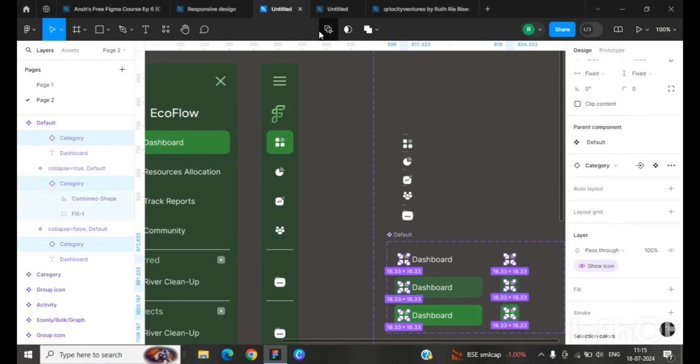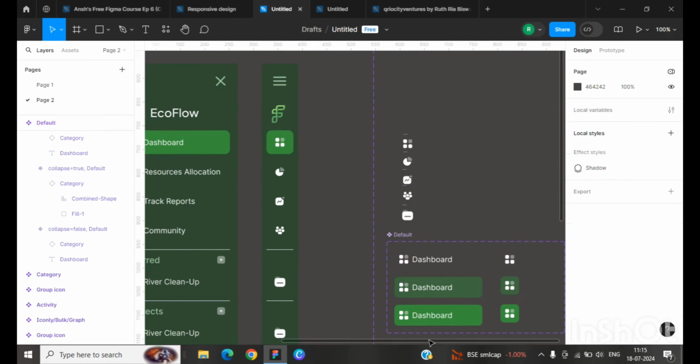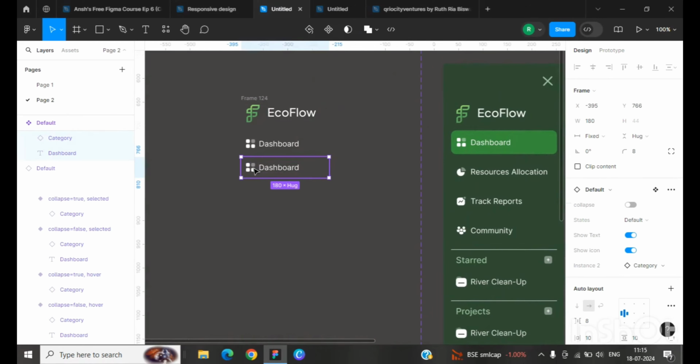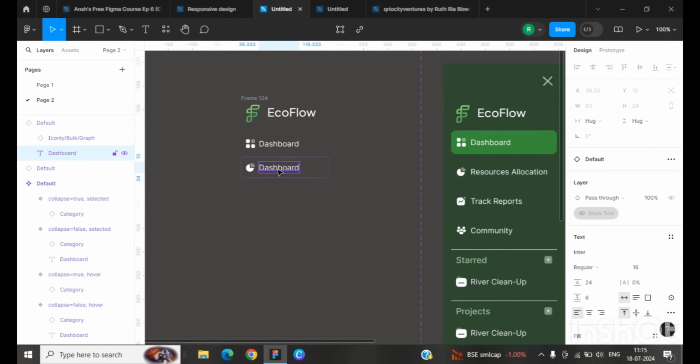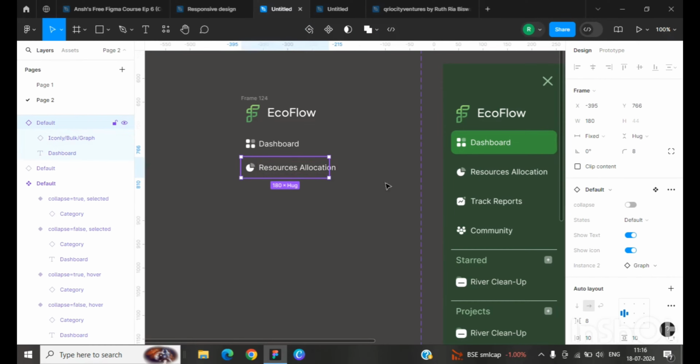Click on the select matching layer and I'll add instance 2 for all of them. So instance 1 will automatically get removed. Now let's do this. Change it to this icon and I'll change the text to resources allocation, right? So you see it's going outside the frame, so I'll just drag it outside. I'll do the same thing over here.